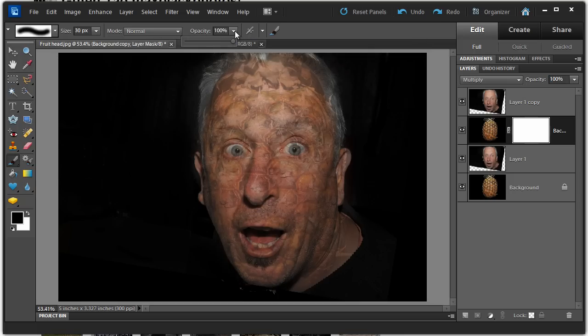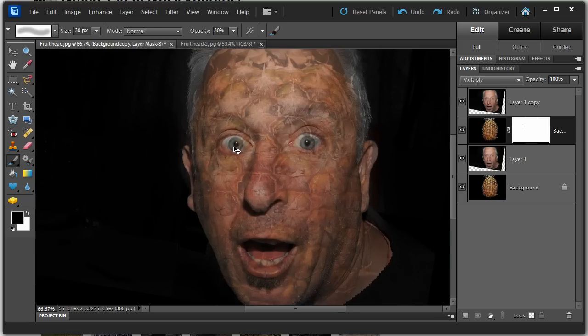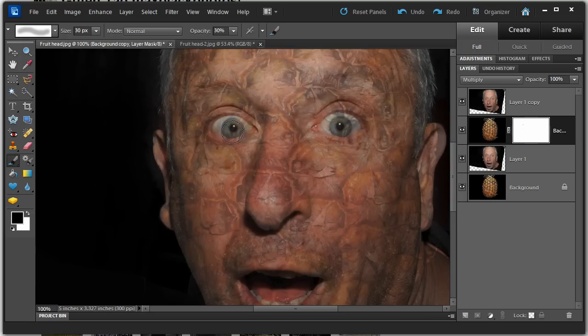We're going to drop the opacity down, so either use the slider at the top here, so slide it down. If you know your keyboard shortcuts, just go onto your numerical. I'm going to hit 3 on the keyboard, that'll give me 30%, or hit 5, that'll give you 50%. Don't forget you can use the square brackets to increase or decrease the size of your brush on the fly.